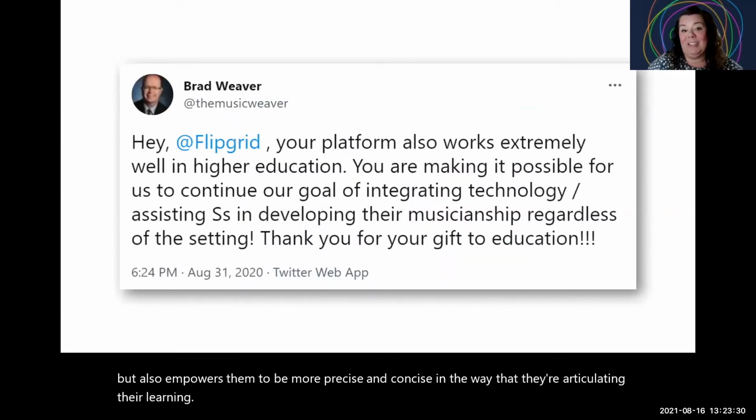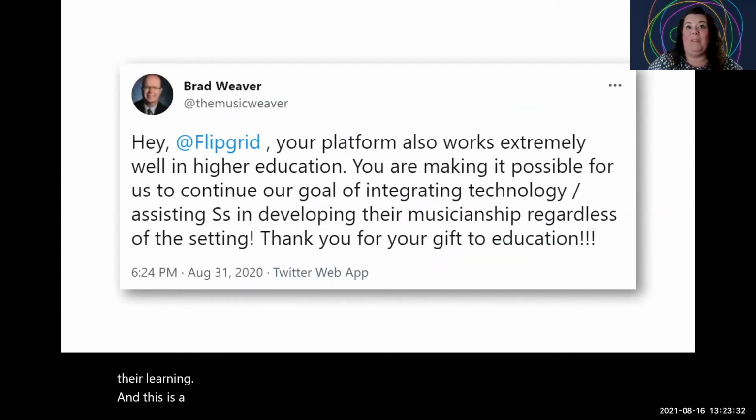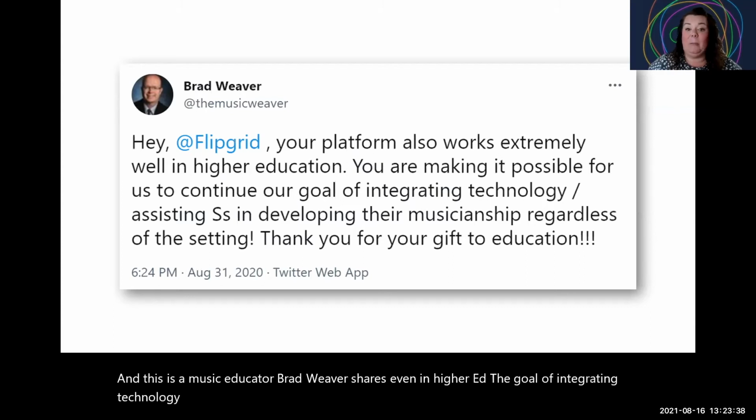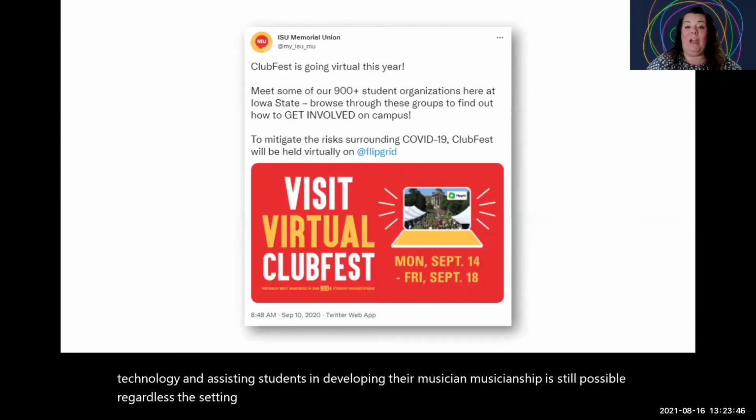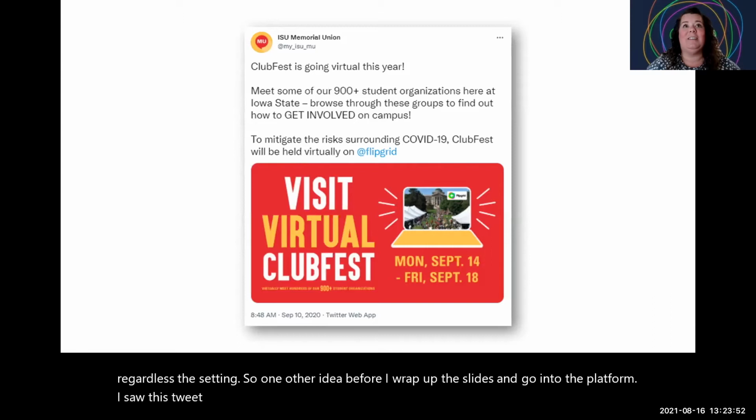And this is a music educator. Brad Weaver shares, even in higher ed, the goal of integrating technology and assisting students in developing their musicianship is still possible regardless the setting. So one other idea before I wrap up the slides and go into the platform, I saw this tweet, and our community shared this.